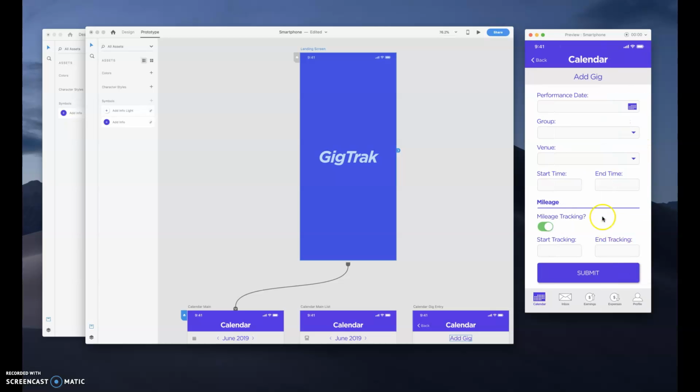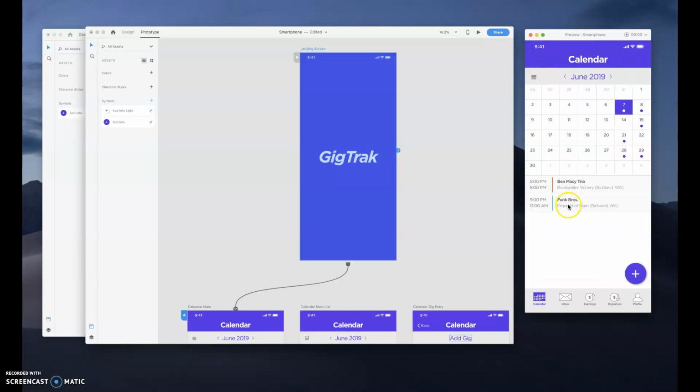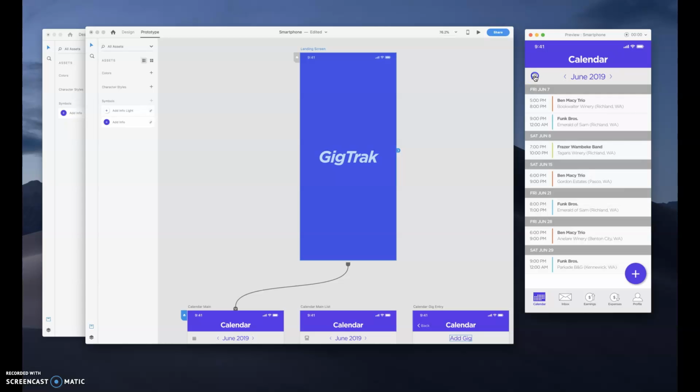You can do that by hitting the plus button, entering the information about the gig that you'd like to play. You can turn on mileage tracking, which will turn on your phone's GPS and actually track as you drive and then add up all your mileage for you so that at the end of the year when you're doing your taxes, you can report exactly how far you drove for all of your gigs. You can also see different views in the calendar as well.